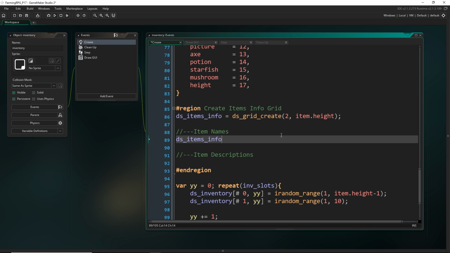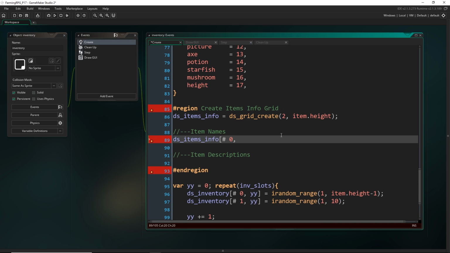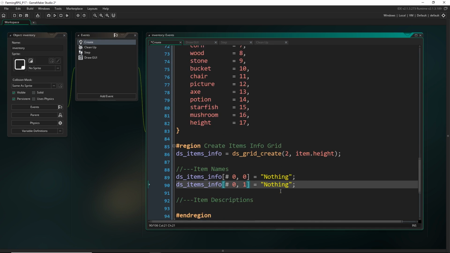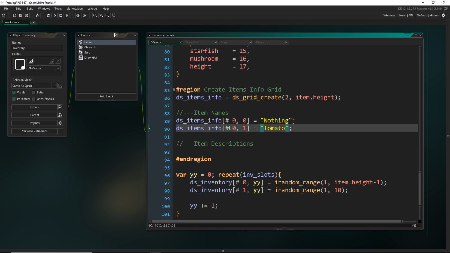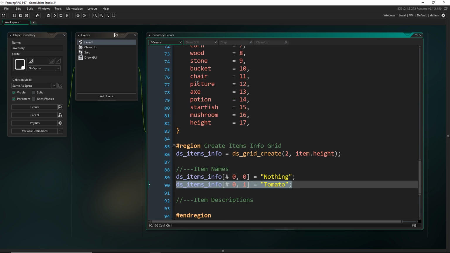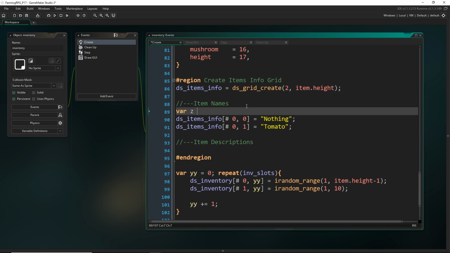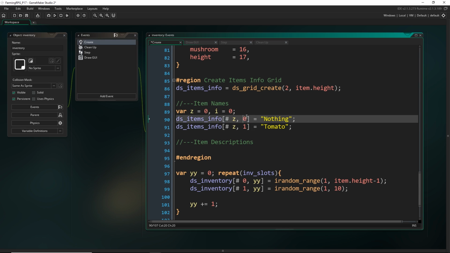So ds_items_info, and now, so this will be 0 for the x coordinate, and for the y coordinate, it's going to start at 0, like that. And then for the next one, all we have to do is increment this, and the next one is going to be tomato. But actually another way we can do this, just so that if you add items later or you mess up the order of this, it's not going to mess up later. What I like to do, instead of having numbers in here, we can create some variables, z and i. Doesn't really matter what we call them, I'm just going to call them z and i. And so instead of 0, I'm actually going to just put z. And here, I'm going to put i++. And the same for here.